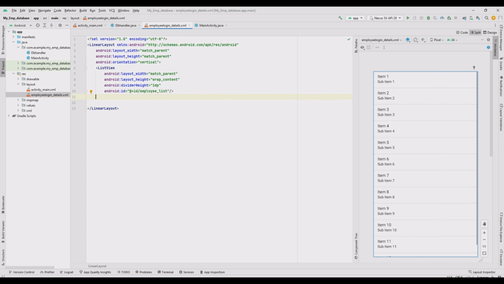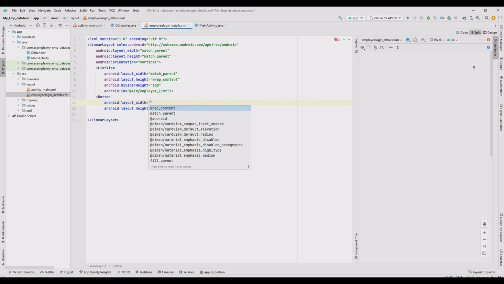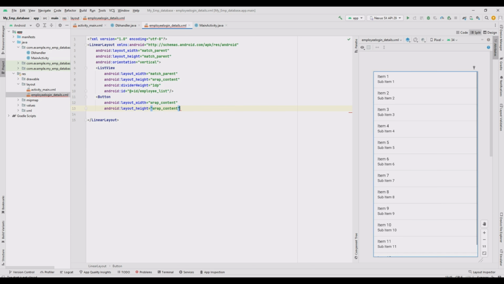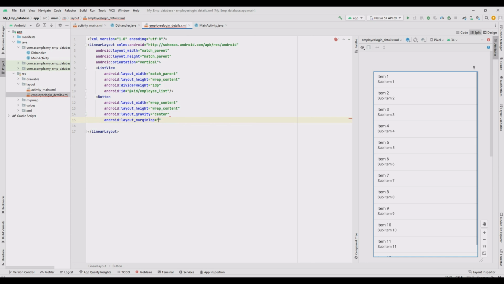And add a button for the back option from the details, with layout width as wrap content, height as wrap content, gravity as center, margin top as 25 dp, text as back, ID as button back.